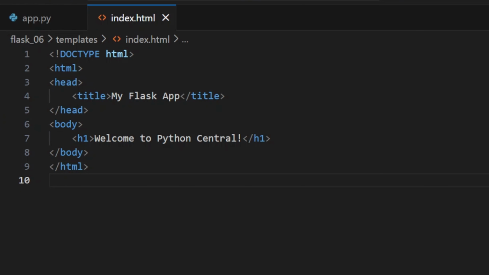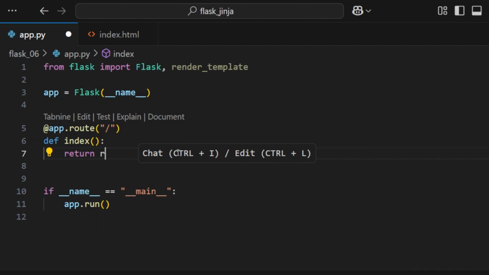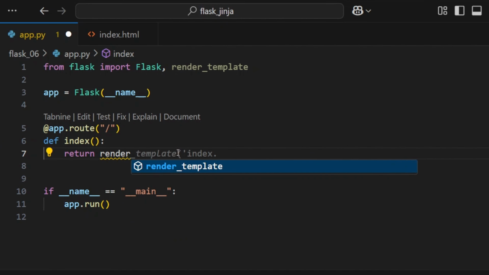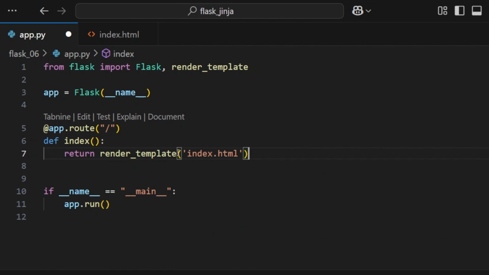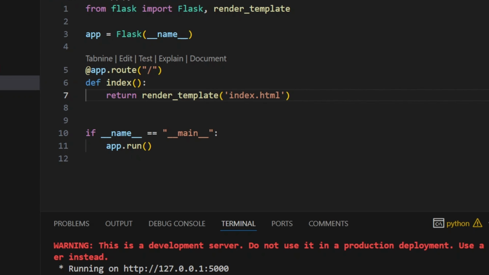Next, we need to update our app.py file so that it renders the HTML template when the root URL is accessed. Here is the updated code. Now let's break this down. First, we import render_template from Flask. This is the function we use to render our HTML templates. Next, in our index function, we replace the simple return welcome to Python Central with return render_template('index.html').